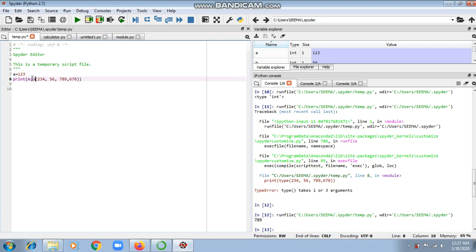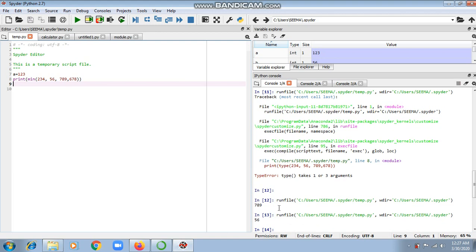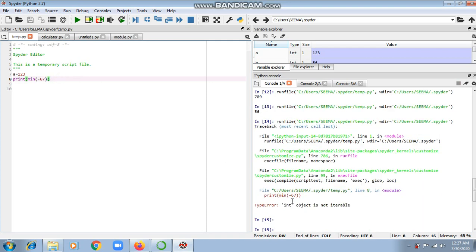Likewise, we have the min function also. The min function means the minimum function. It will return the minimum value out of the given values. When we press F5, it will execute and give you the minimum value as a result. Then we have the abs function. The abs function always gives you the absolute value of the input. Like if we input minus 67, it will give you 67 as a result. Only the absolute value, or you can say always a positive value.